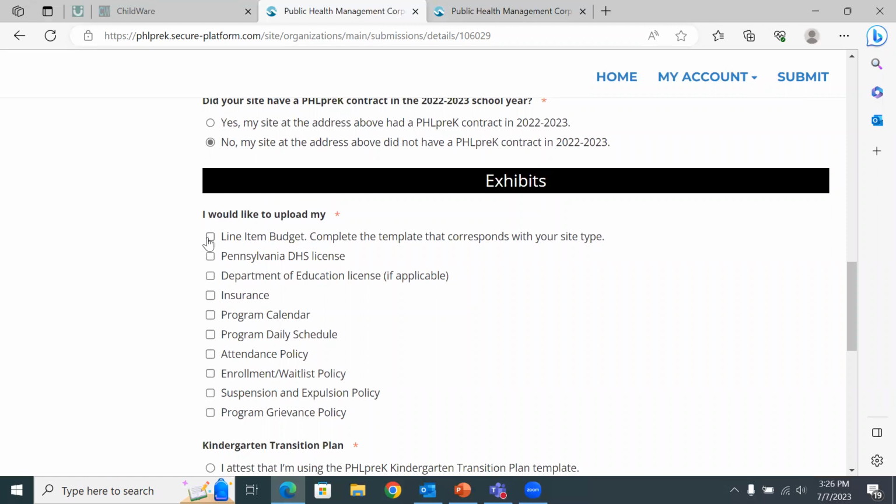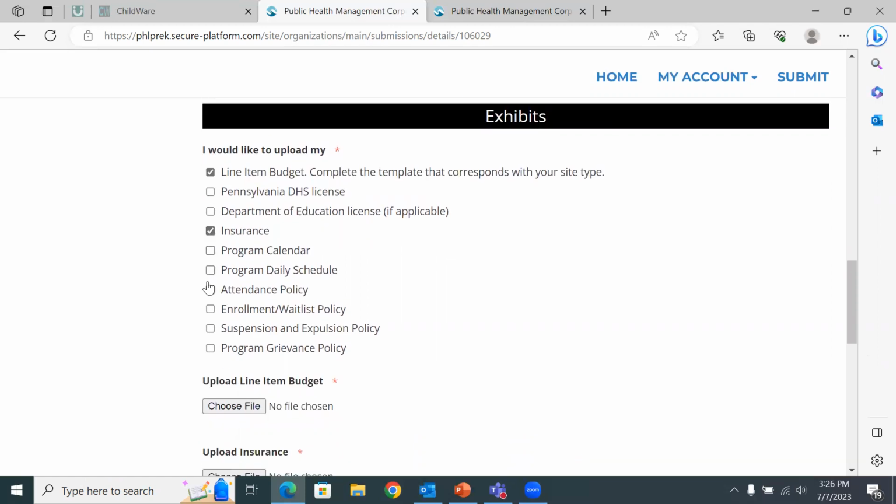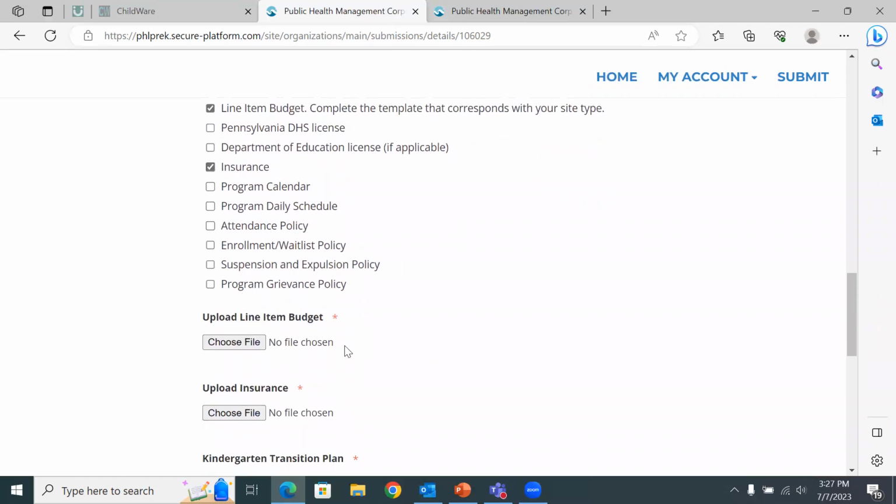So let's say I wanted to upload my line item budget and my insurance document. So when you click those below, there is an option to upload them. And so you would click choose upload and you would be able to upload those documents.